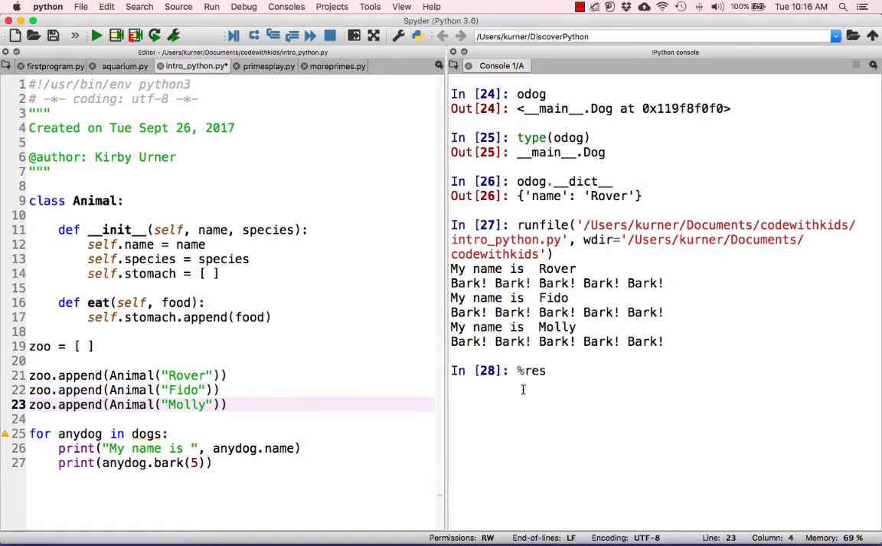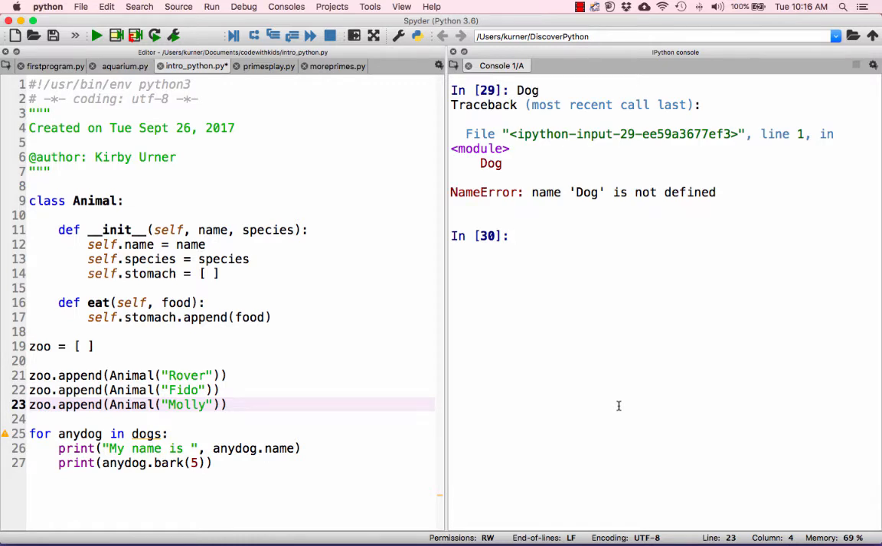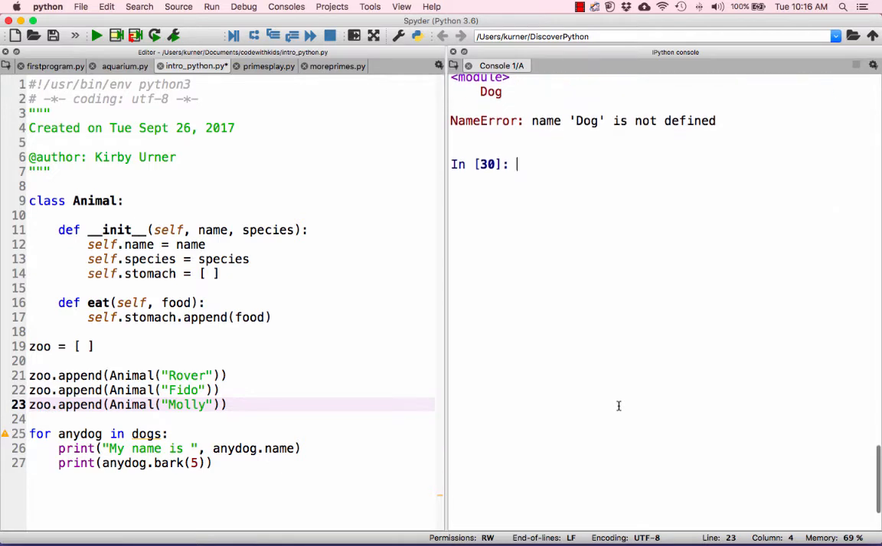If I do a reset over here, it's going to forget everything on the REPL side. It's no longer aware even of dog at this point. It's only got the built-ins, the bare minimum. Like I've just erased the blackboard, basically.